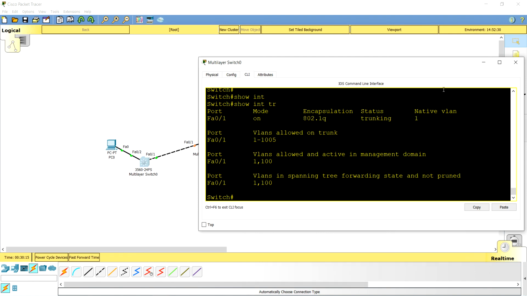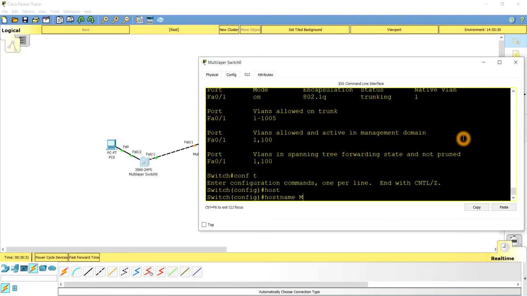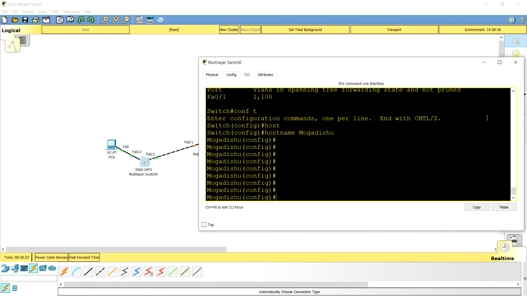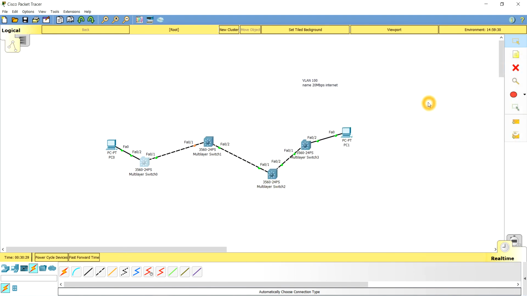We are now done with this side, Mogadishu. You need to name your switches because that will make it look more professional and make it easier to identify which switch you are in. We go to the next.